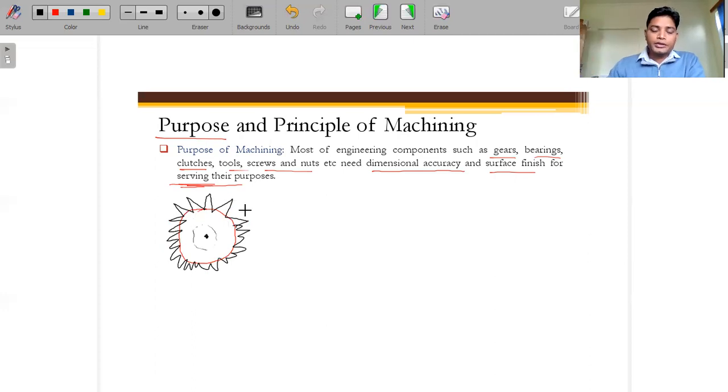So what we have to do is, just assume that initially we have a casted product, because till now we have discussed only casting. If I want to produce this gear by using casting, then I have to create a pattern. If we are going for a simple casting, then a wood pattern is needed, and that wood pattern is as per the material.